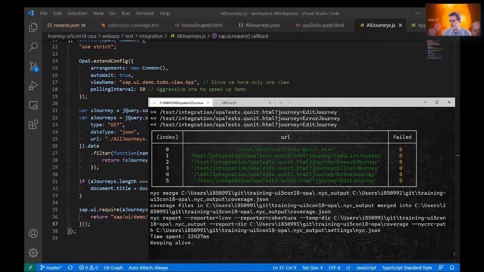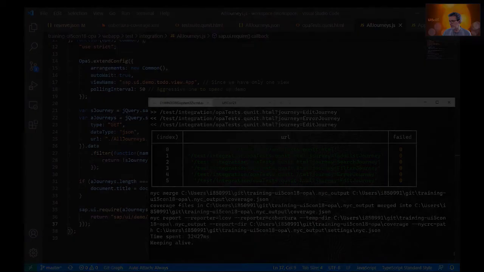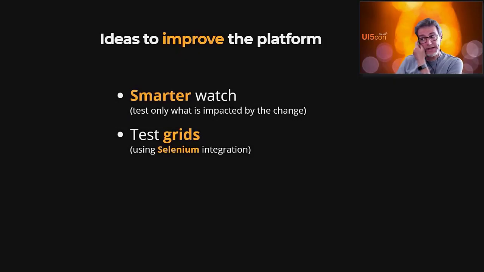Enough with the screen sharing. I will stop it. So let's quickly discuss the future of this tool. Right now it's ready to be used. Maybe it lacks a bit of documentation, but I can complete that. But I'm also thinking about improving the tool in several ways.